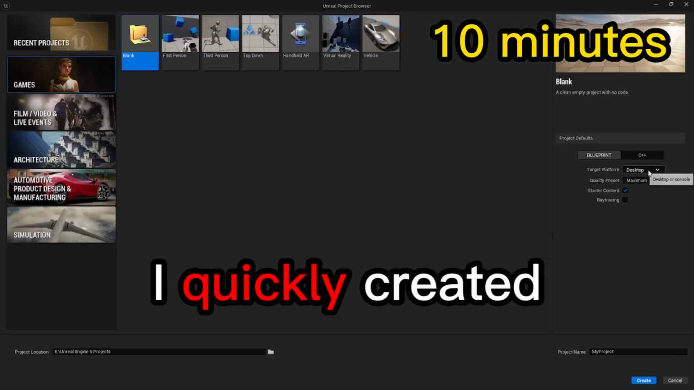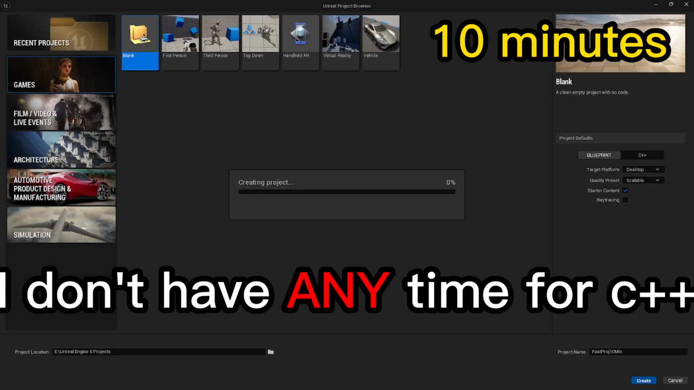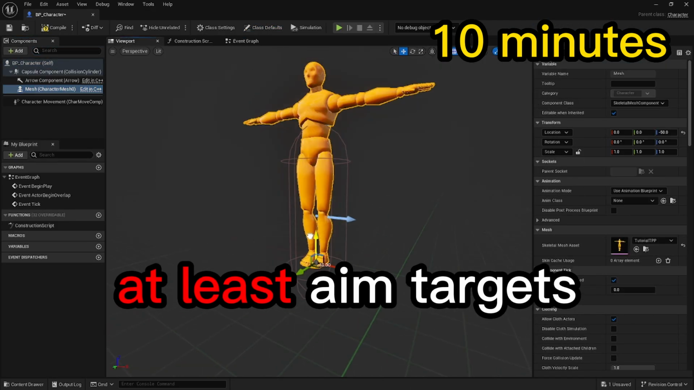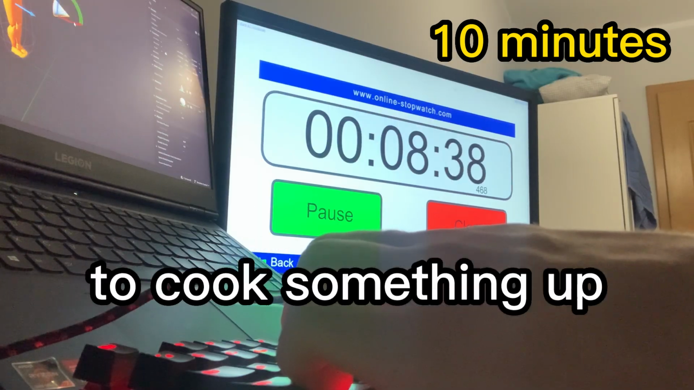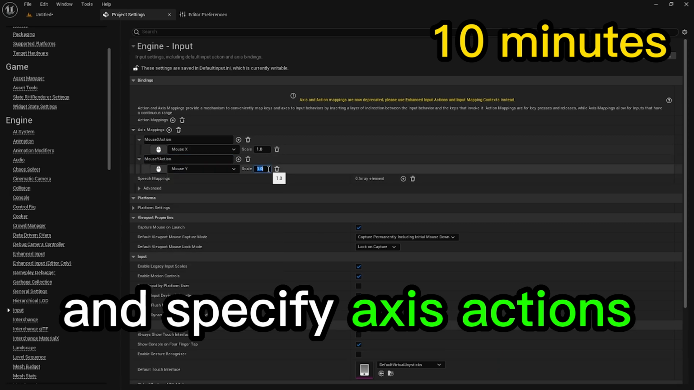For the 10 minutes project my idea is to make the simplest shooting range so the player can aim at targets. I quickly created a new blueprint project with starter content because I don't have any time for C++. The first task is to create the simplest character that is able to at least aim at targets. It is entirely impossible to cook something up, but I do my best and quickly go to project settings and specify axis and even for clicks.